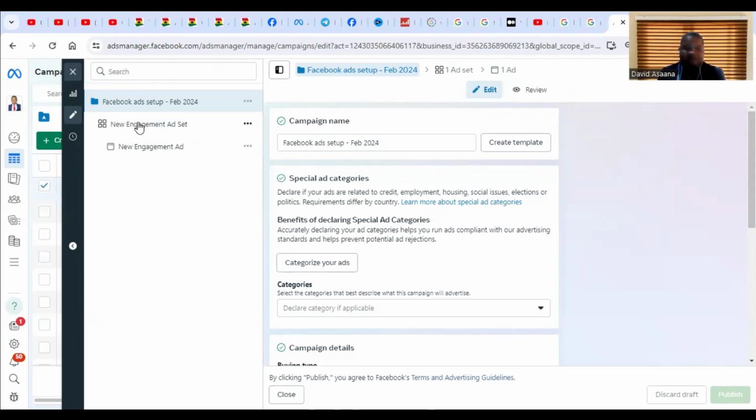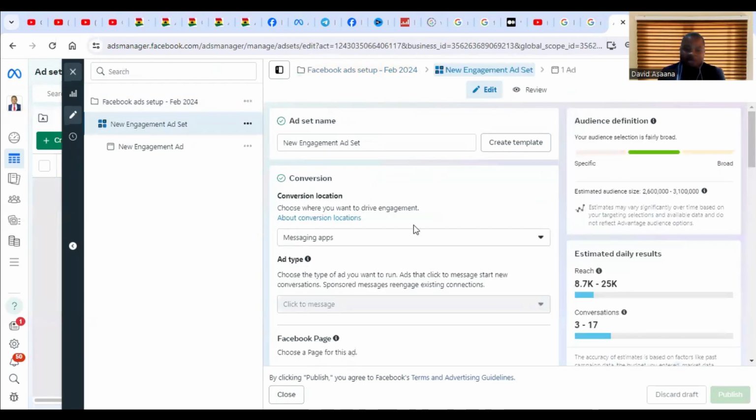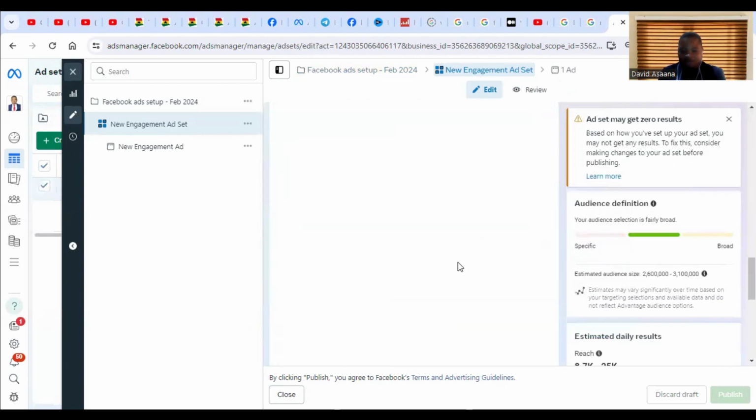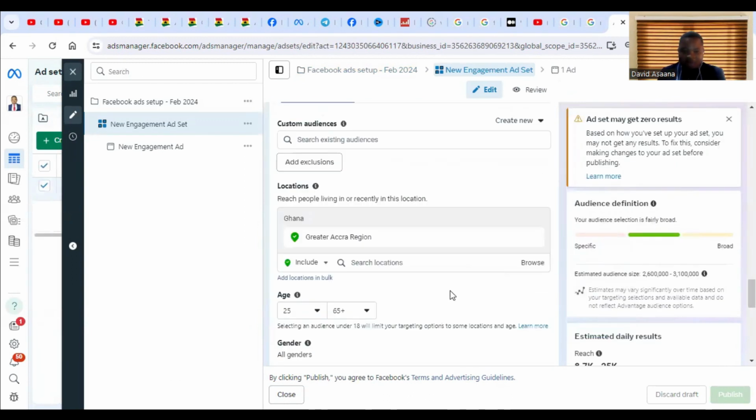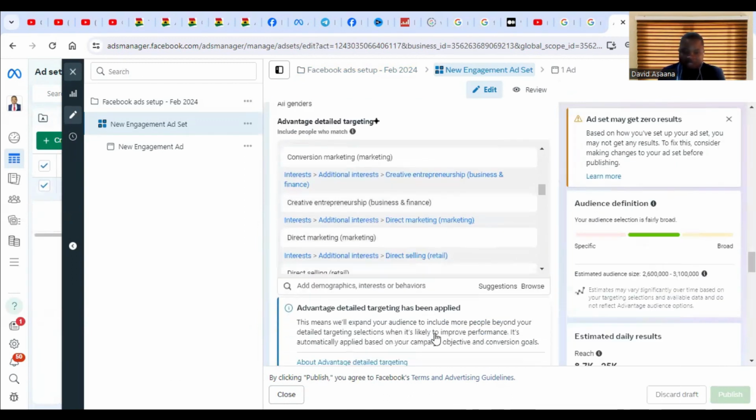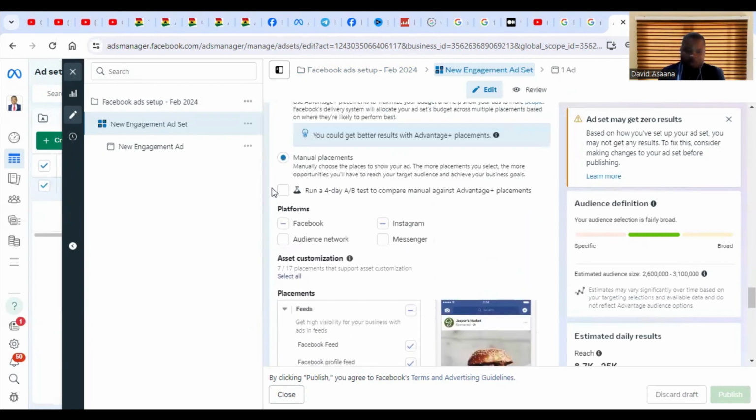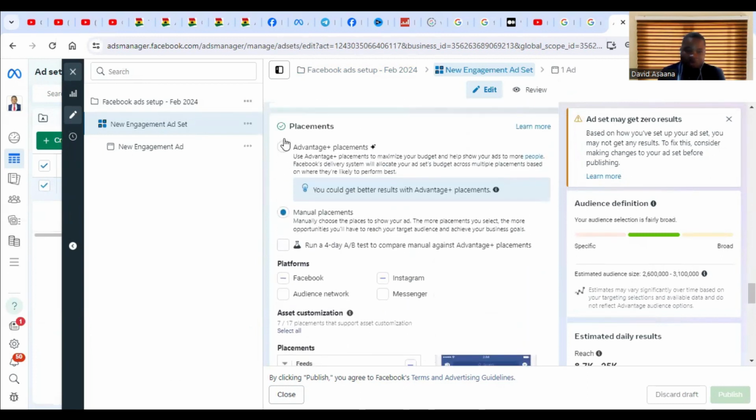You come to the ad set level, which is the third level or the middle level. Then you scroll down, and when you scroll down, you will see placement. Initially, we used to have manual and automatic placement, but now they've changed the automatic to Advantage Plus, and it is normally not a good placement for you to choose. Advantage Plus is the same as automatic, so they will choose whatever they want for you.